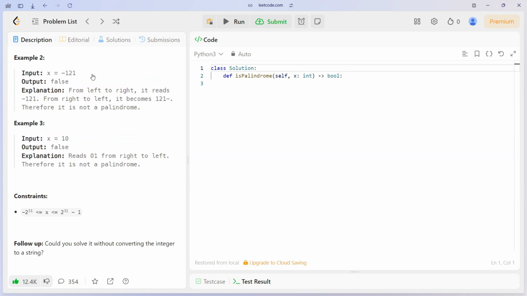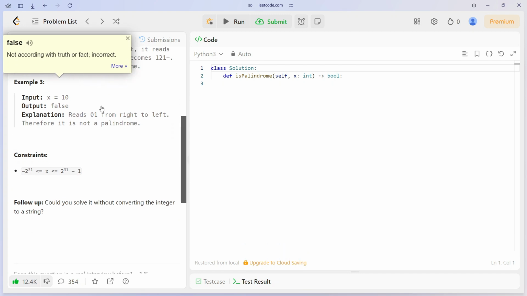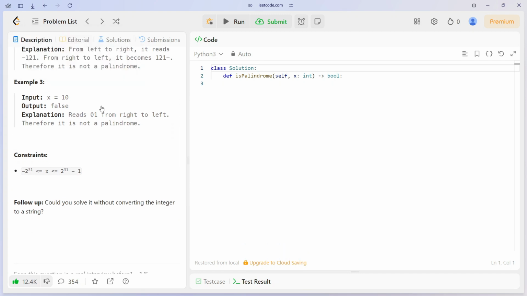Let's consider another example, which is a negative number. Since you know that a negative number cannot be a palindrome, we have to return false. We have another example, which is 10. If we read it from right to left, you can see that it would be 01. So that is not the same as the original number, so we will return false.